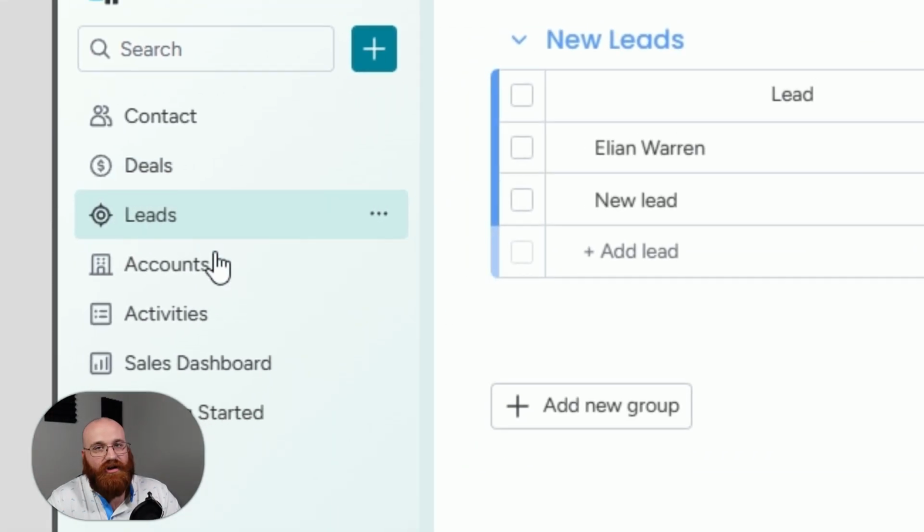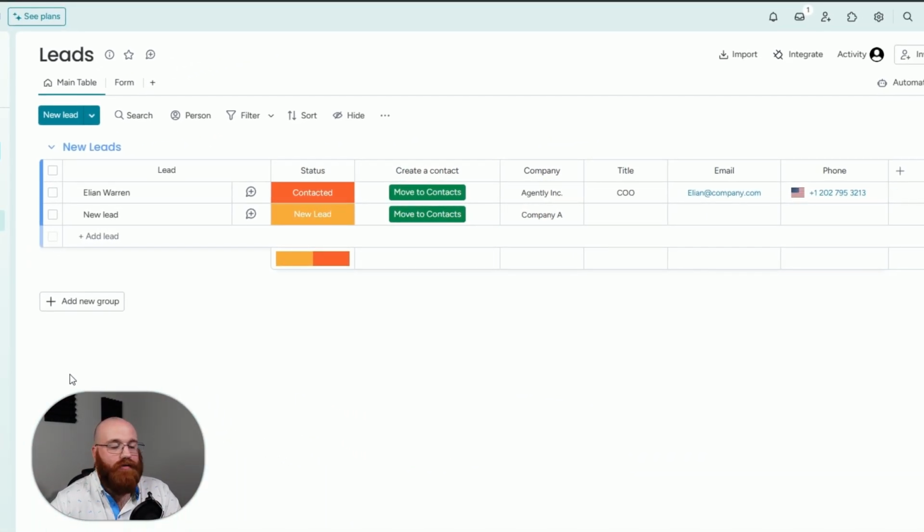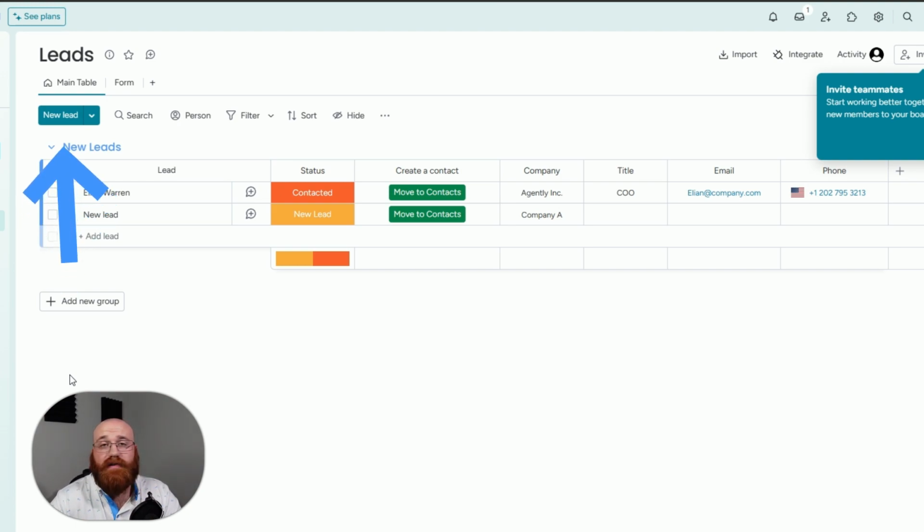The leads section is dedicated to managing potential customers or clients who have shown interest but haven't yet converted into sales. You can add new leads and manage existing ones, viewing details like status, contact information, company, title, email, and phone number.